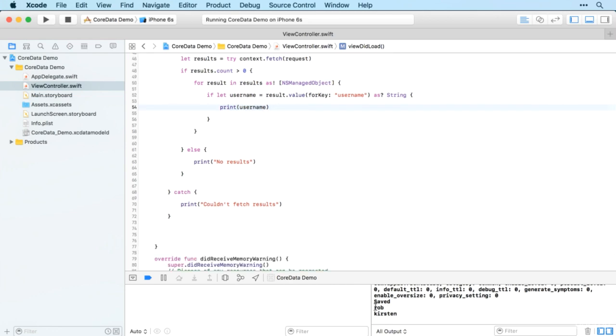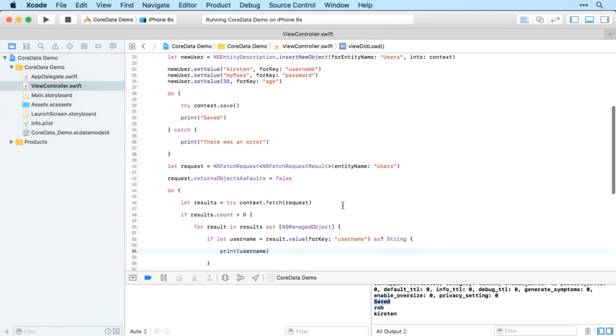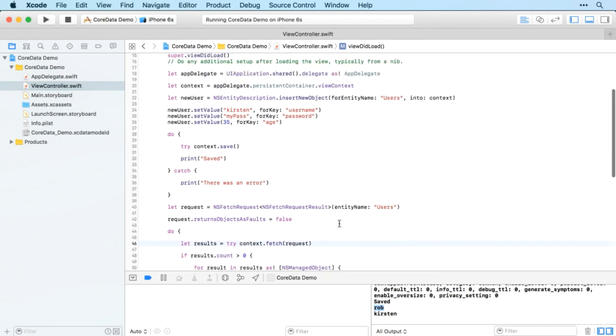And here we go. You can see that that's worked really well. We've got Rob and Kirsten, and of course we've still got our saved from where Kirsten was saved earlier on. So notice the critical thing there is that it's returned Rob. That's important because we've shut down and reloaded the app since we started it, so that means that it's storing our data within Core Data permanently. Excellent. So now time for you to try this out.